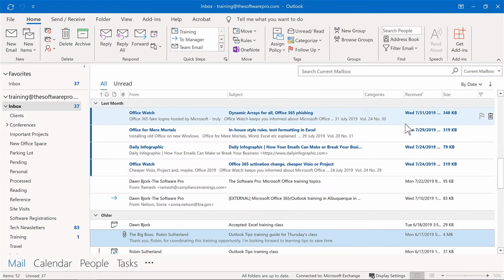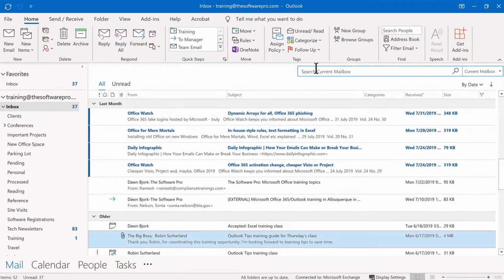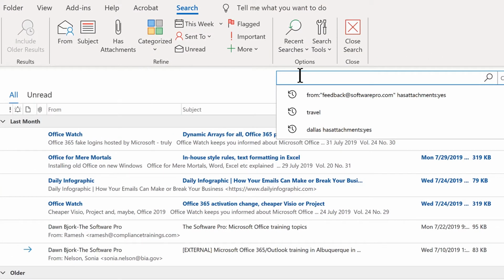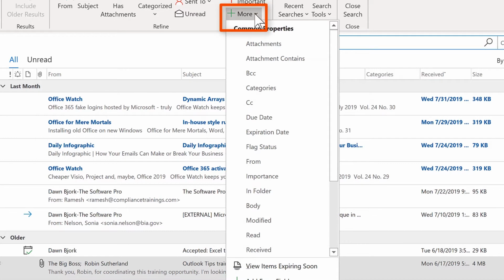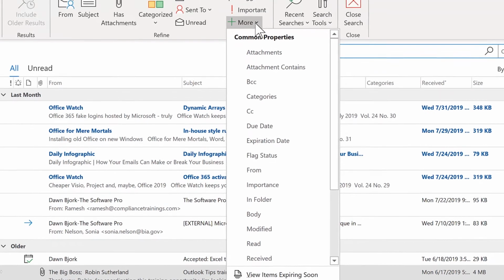Now, if you want to get more specific with your search, that's available as well. That is, this might be all that you need because it's so fast and it can be very easy. But a couple things to look for here. First of all, we have more. That is, these are all the different common properties that might be available about the message that you would like to zero in on. So that becomes one way for you to be able to do a search.